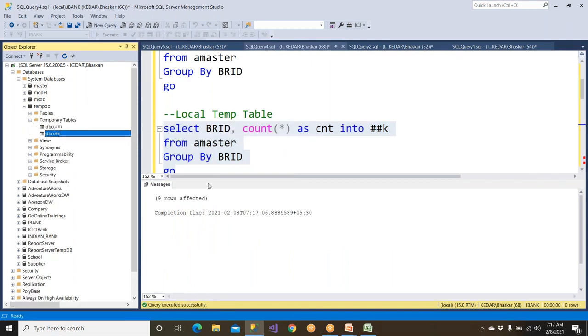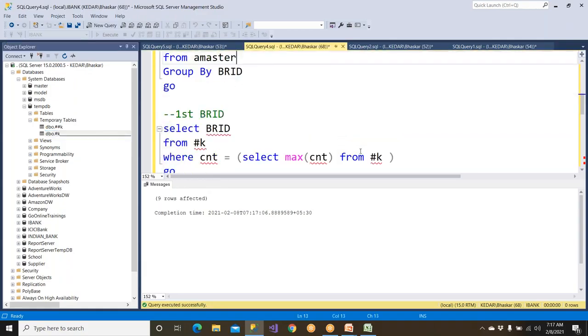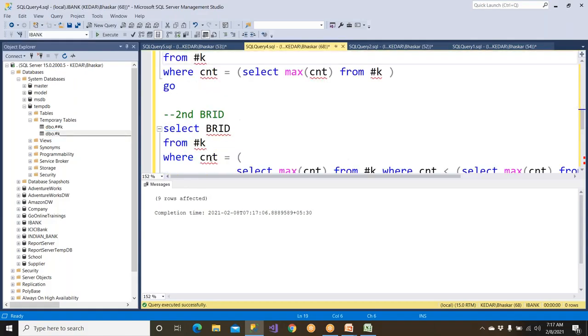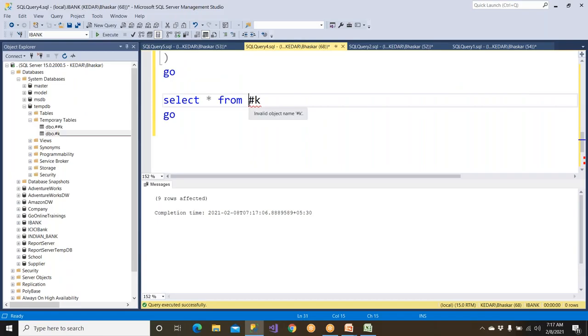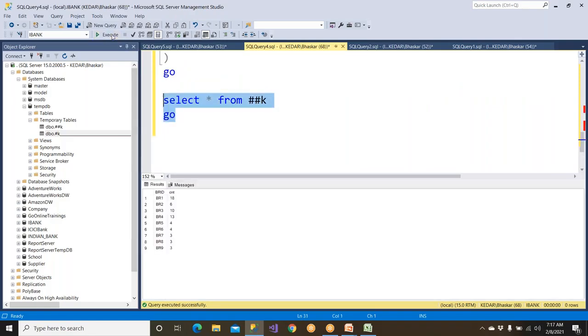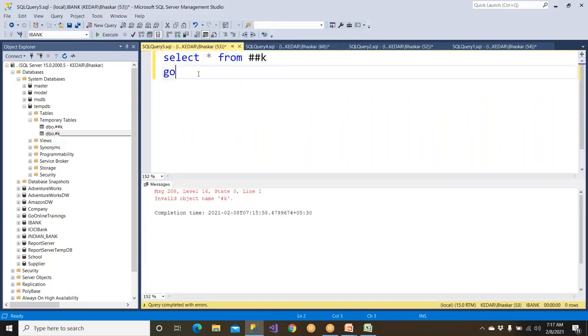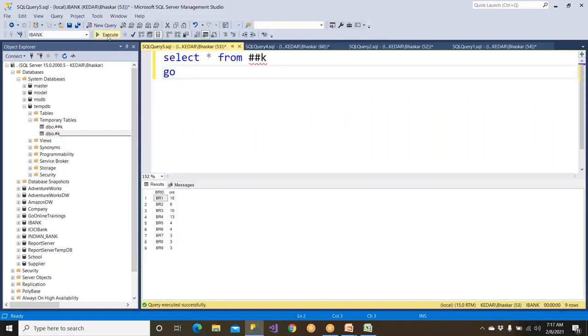This is a local temporary table. So you can access it here. You will be able to access it here. And I will be able to go to one more window. I should be able to access it here as well.